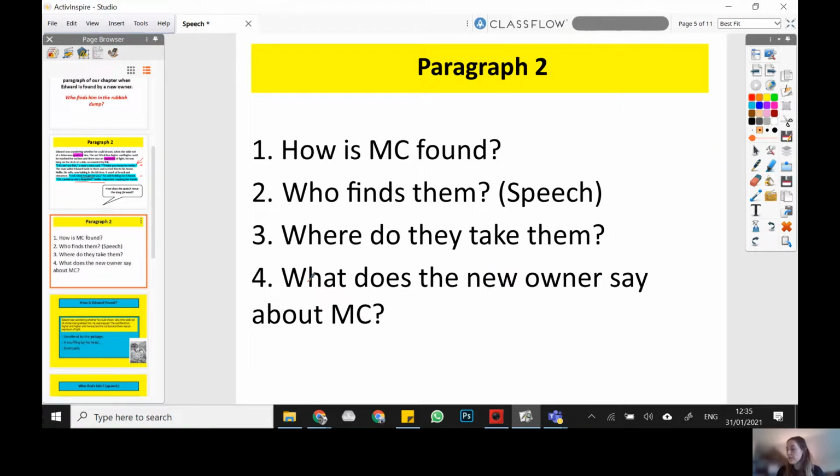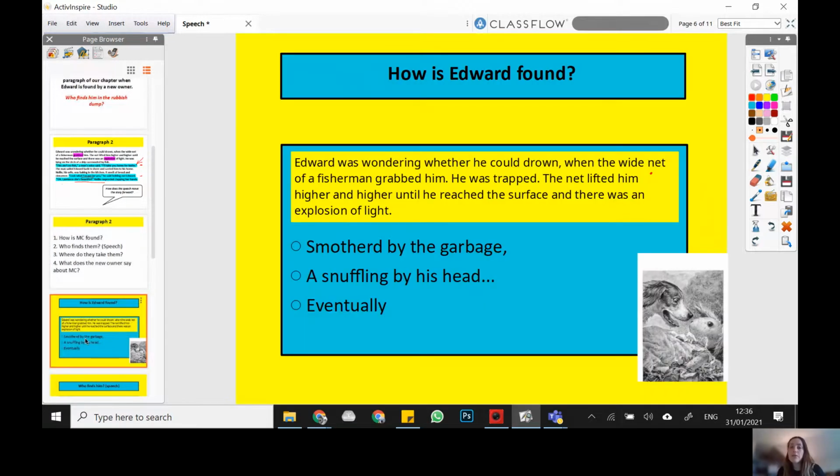So we're going to be jumping straight into it today. Again, it's a my turn, your turn. Of course, you can refer back to our original text if you'd like ideas for language, but I've put some up on the screen for you. So first, we're going to discuss how Edward is found.